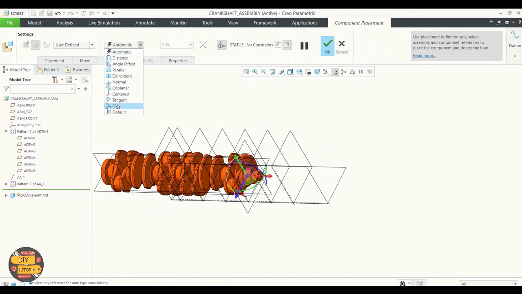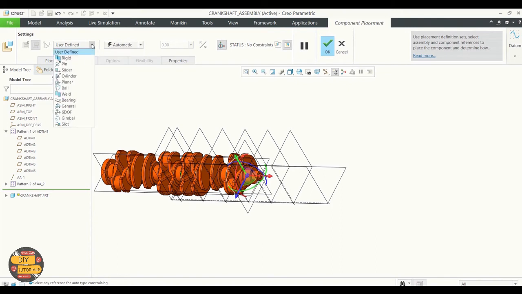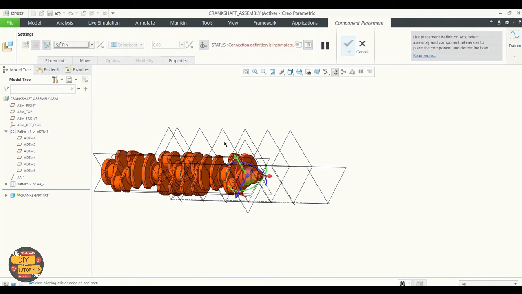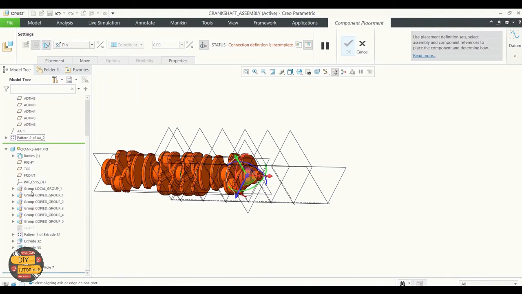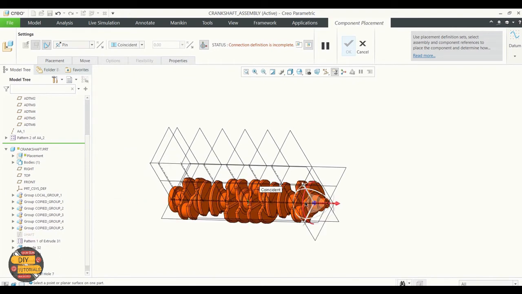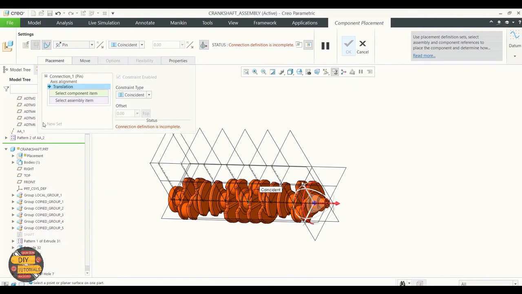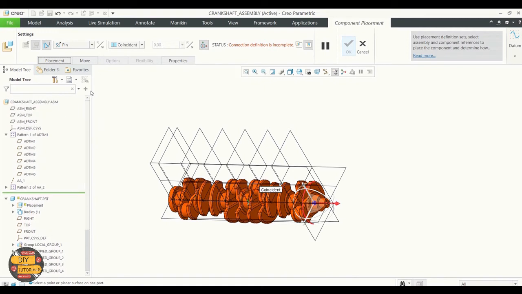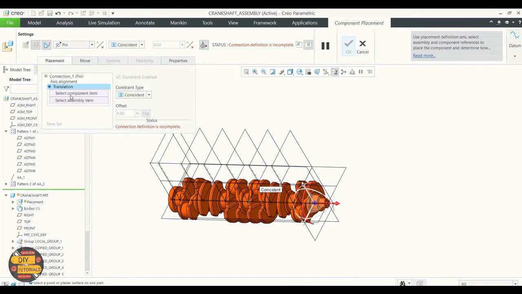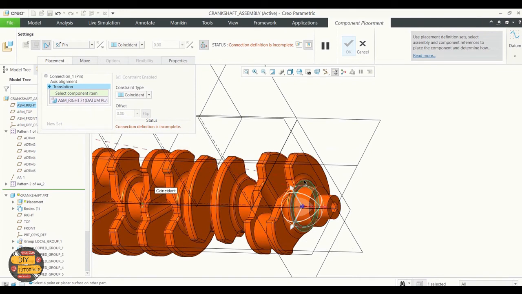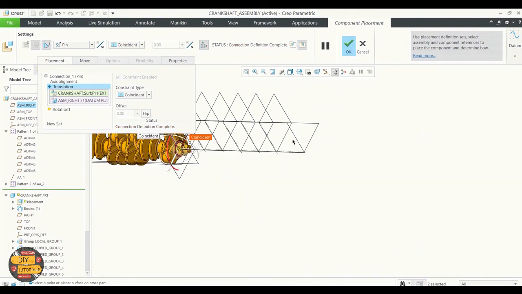And there's user defined. For now, let's select pin, which means that the crankshaft is going to rotate about an axis. For that, we have to specify the axis where we want the rotation. Let's select these two axes. We also provide translation so that the connecting rod is fixed along the axis direction. We'll select this plane and the right plane. Click OK to exit.